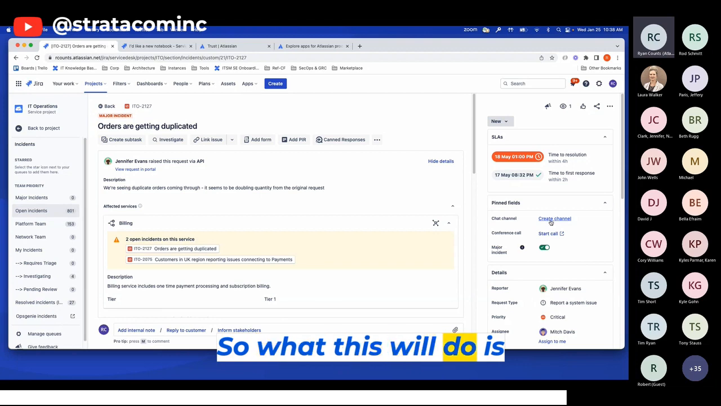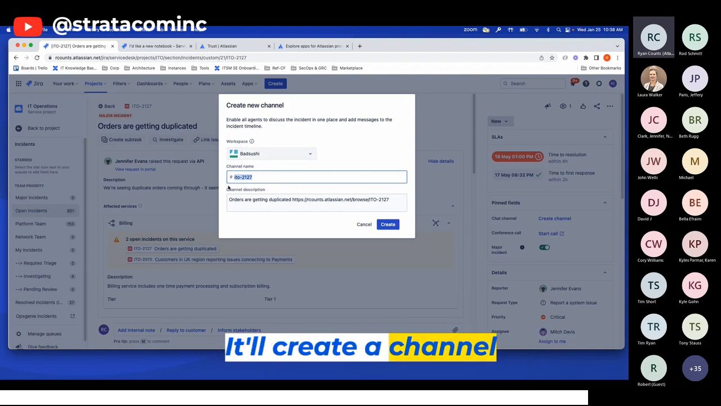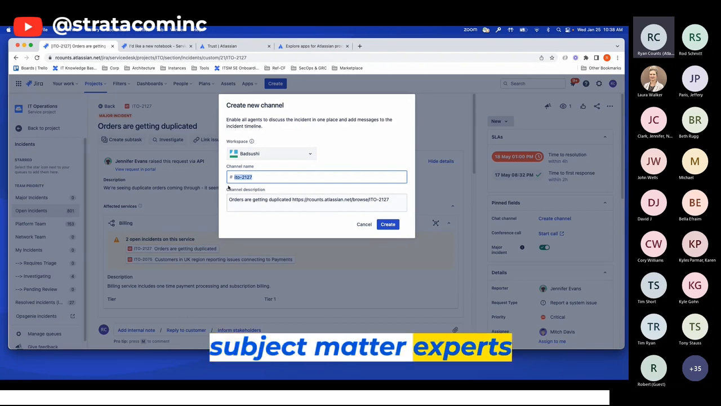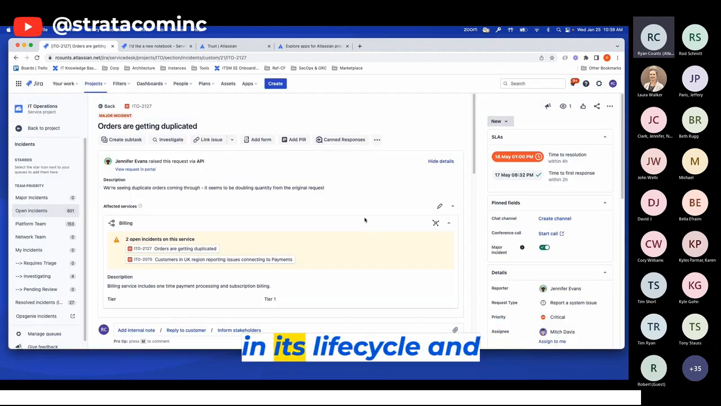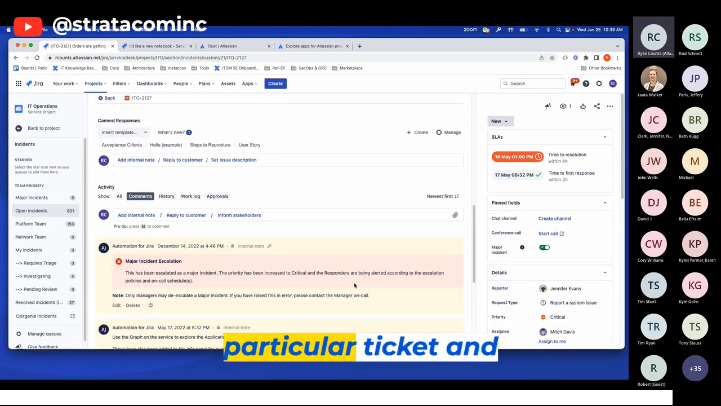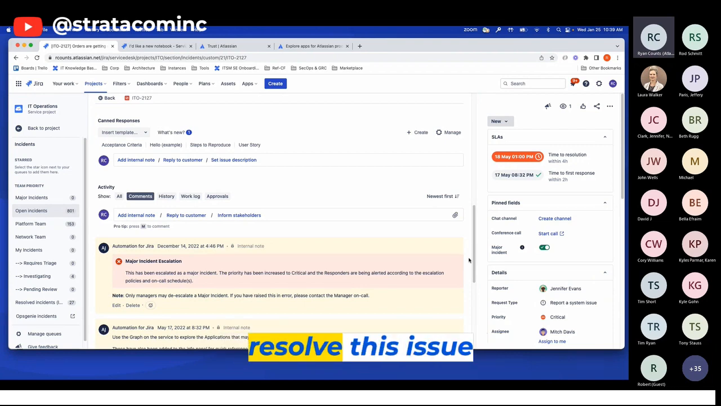So what this will do is as soon as I hit create channel, it'll make sure we're in the right workspace. It'll create a channel, in this case called ITO 2127, where I can get all my subject matter experts together and collaborate on resolving this particular issue faster. What'll happen is as this ticket advances in its life cycle and ultimately gets resolved, we will take a transcript of that chat session and append that to the comments of this particular ticket and then close out that particular channel. In addition to that, I could also create conference calls, start a Zoom session, whatever it takes to get the appropriate team together to help us resolve this issue faster.